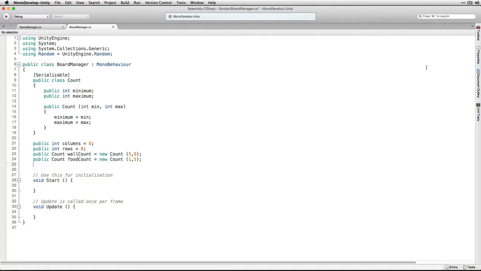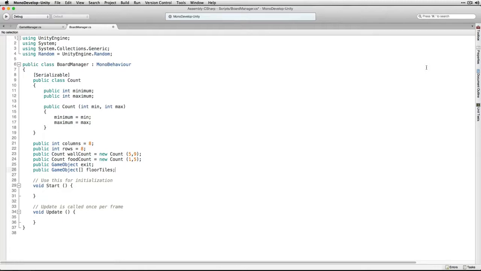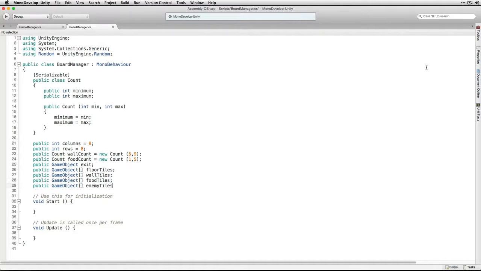Next, we're going to declare some variables to hold the prefabs that we're going to spawn to make up our game board. We're going to have a single game object called exit because there's only one exit object. For our other objects, we're going to use arrays so that we can pass in multiple objects and then choose one of them that we want to spawn among the variations. Let's start with floor tiles. We'll also do the same for wall tiles, food tiles, enemy tiles, and our outer wall tiles. We're going to fill each of these arrays with our different prefabs to choose between in the inspector.